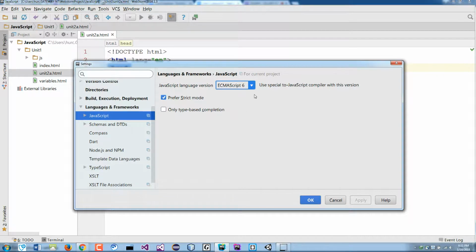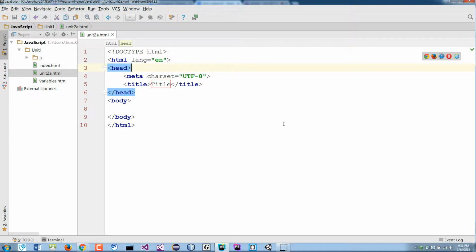If you have 3, for example, then later on if you use strict mode, it doesn't work. If you use the let keyword, it doesn't recognize it, and it won't work in your code. I mean, it will run in the browser. It's just that the IDE doesn't recognize it.